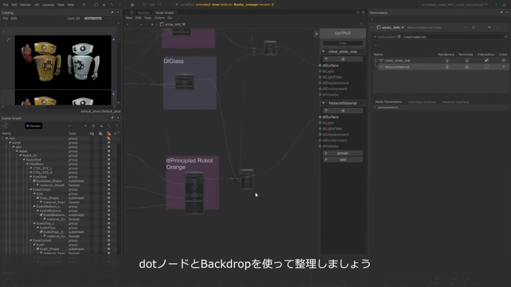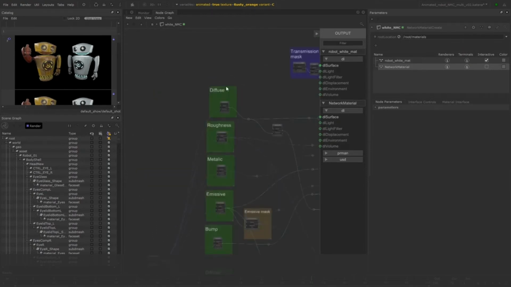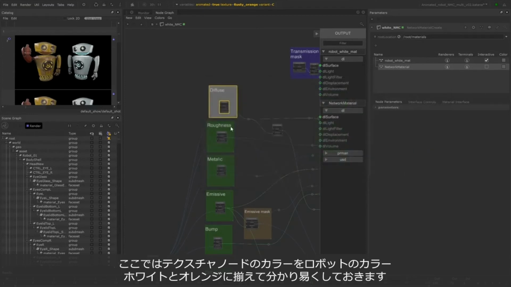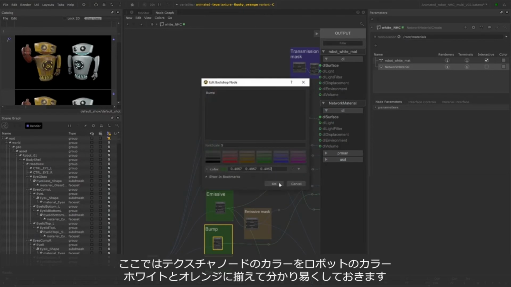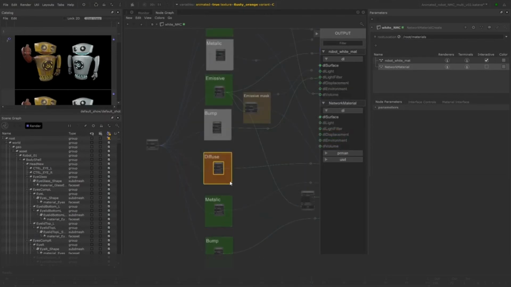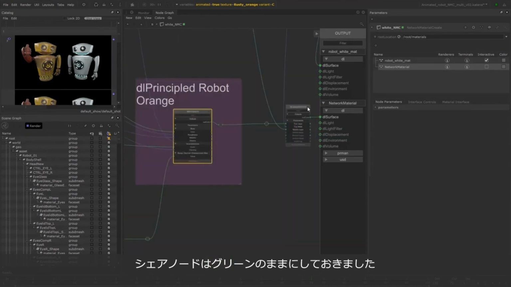And we can go ahead and tidy up the network using dot nodes and backdrops. I'm going to change the colour of the backdrops for the texture files to match the base colours of the materials, so that it's really visible which nodes belong to which material. I'm going to leave the shared texture files green so that these can be set apart as well.